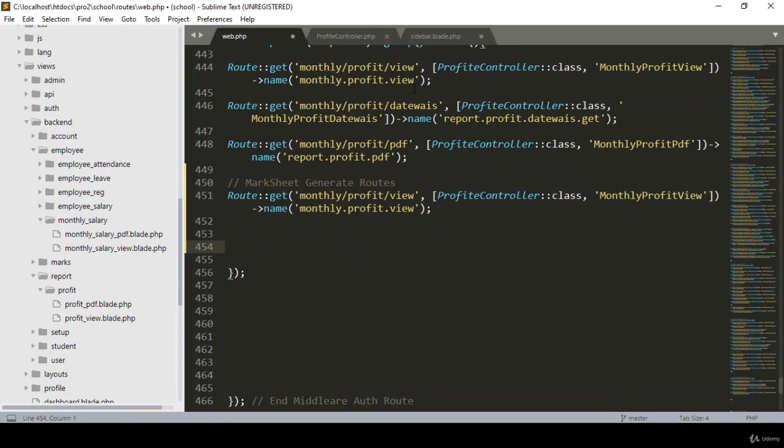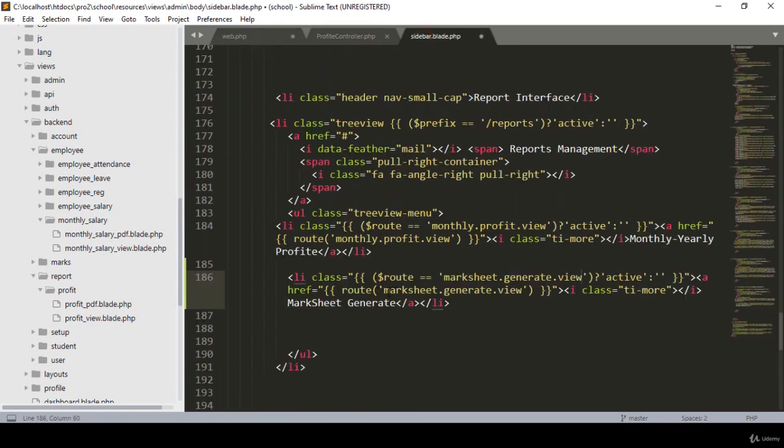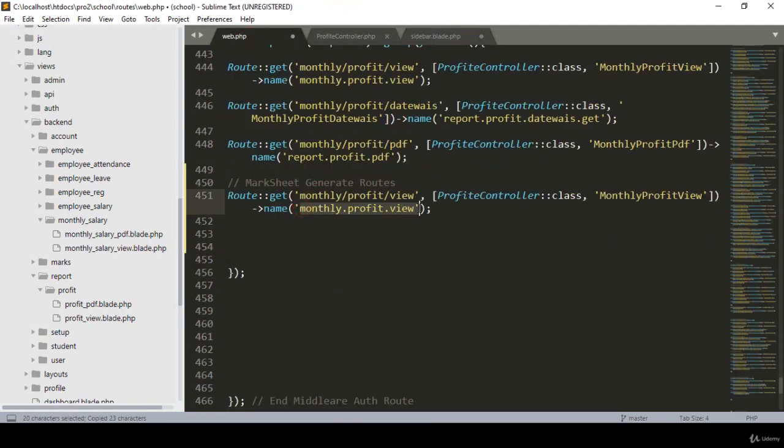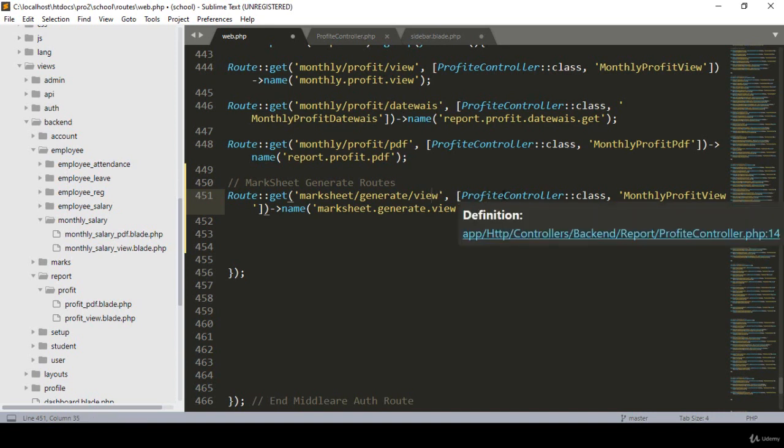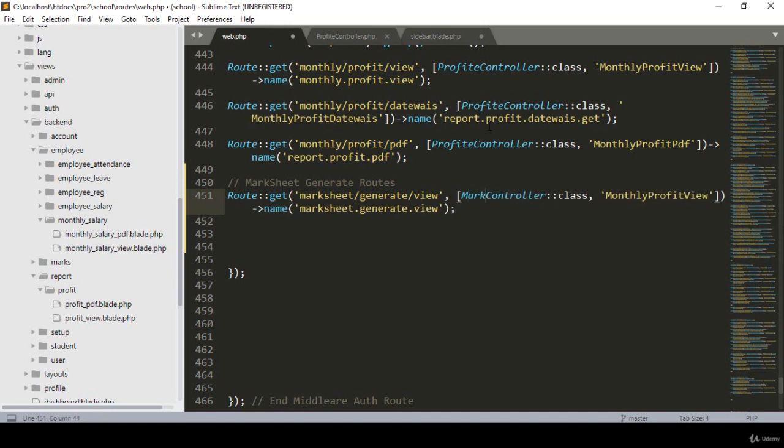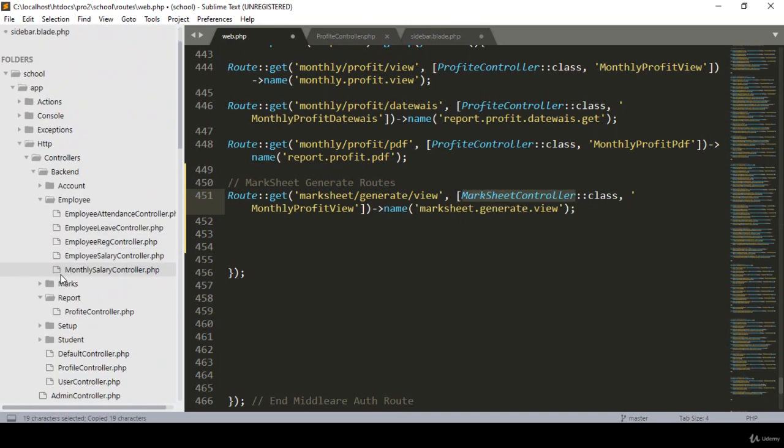I have already put a name, Marksheet generate view. I copy it and change the name here. Our route will be Marksheet generate view, and I also want to update our URL. Our URL will be marksheet, then generate, and then view. And I also want to create another controller, that will be better. I want to create another controller as a Marksheet controller. This controller I want to create in our account.